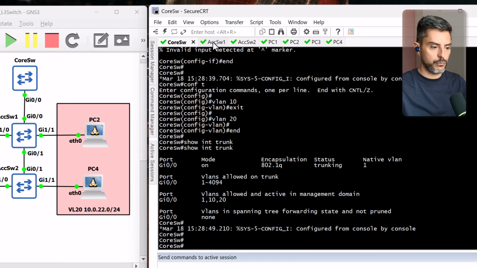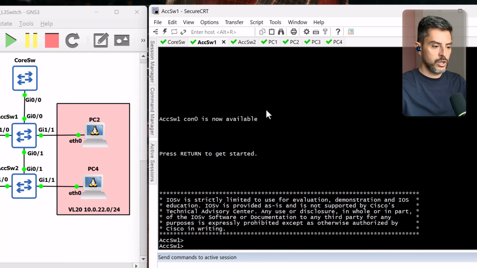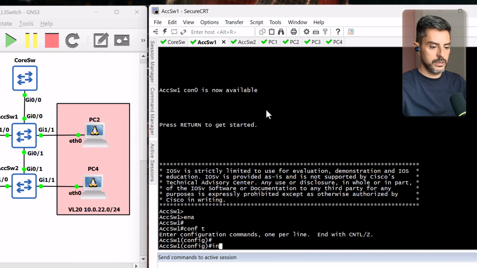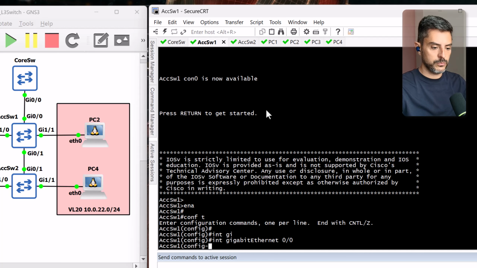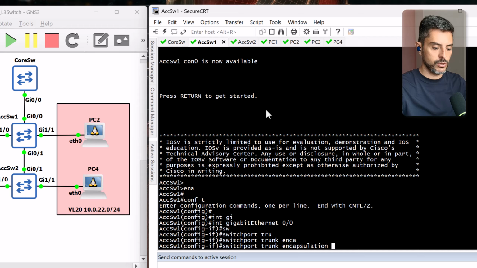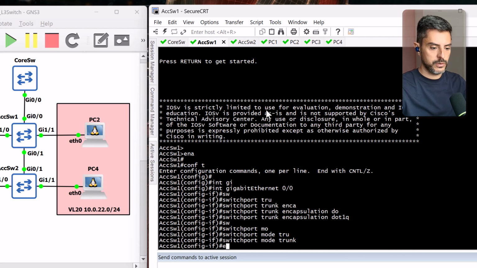But we need to configure access switch 1 interface gigabit 0/0. Okay, so let's do that. Interface gigabit 0/0, switchport trunk encapsulation dot1q, switchport mode trunk, right?